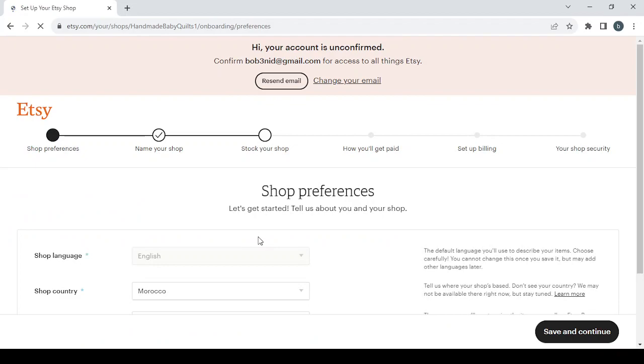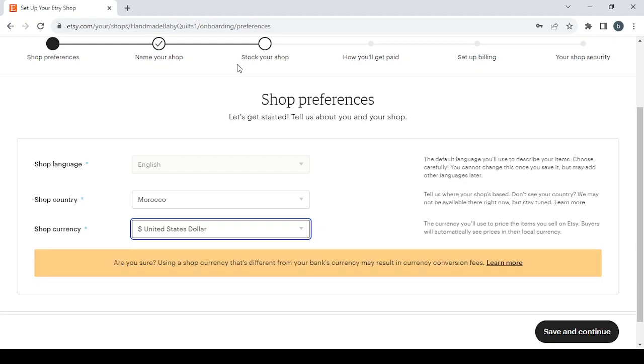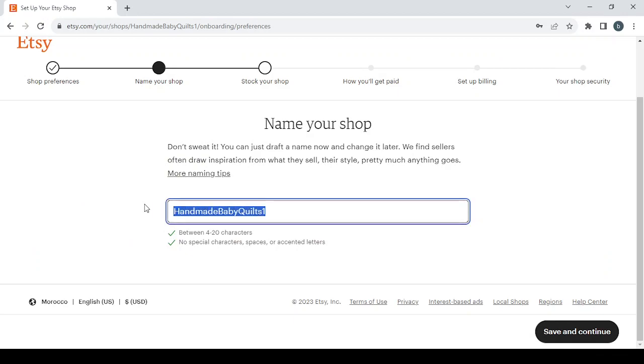And here you choose the shop's language, the shop's country, and the shop's currency. So let's just change the currency from the Moroccan dirham to the United States dollar. Then click on save and continue to proceed to the next step, which is choosing a name for your shop.